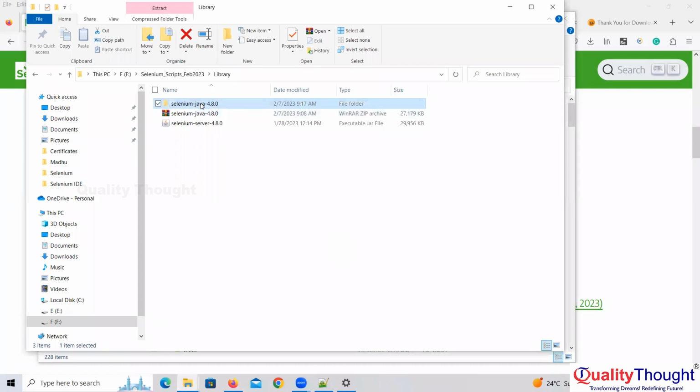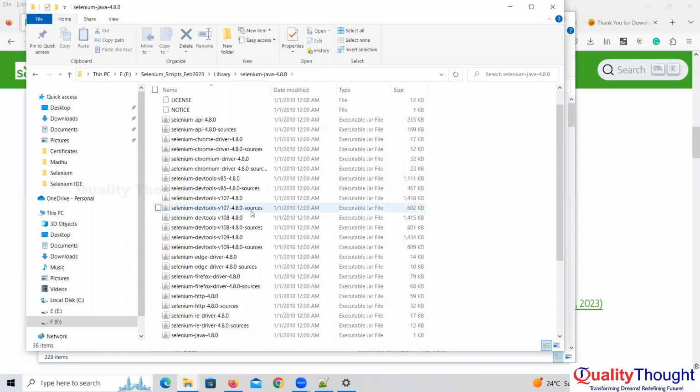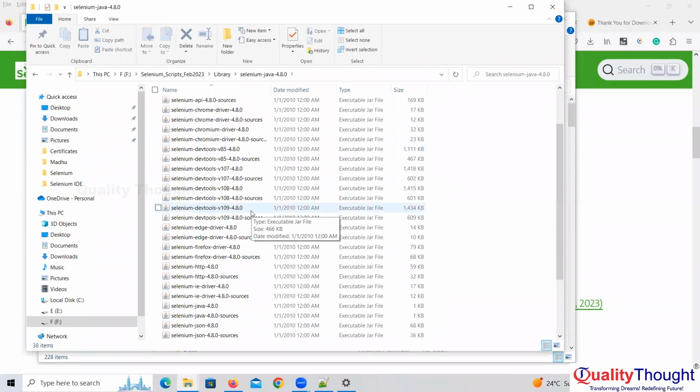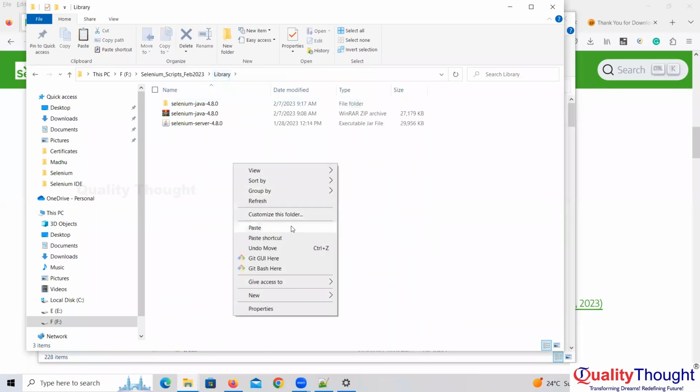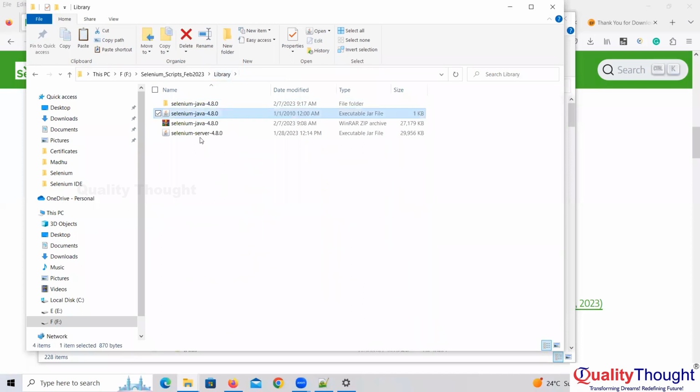In the Selenium Java folder, we have so many jars. I don't want all the jars. Which jar is required for me? Only the Selenium Java jar is required. Okay, copy this jar, Control C, and paste in. Yes, now we have 2 jars. Selenium server, and another one is Selenium Java.